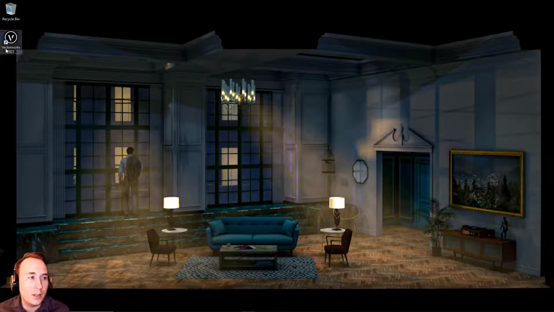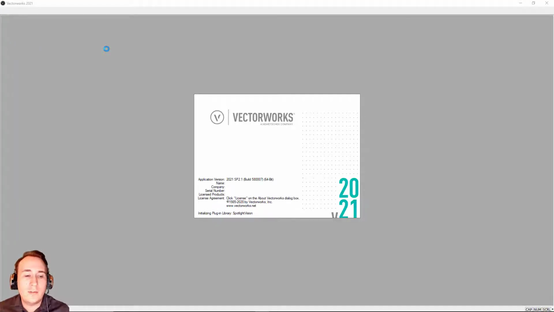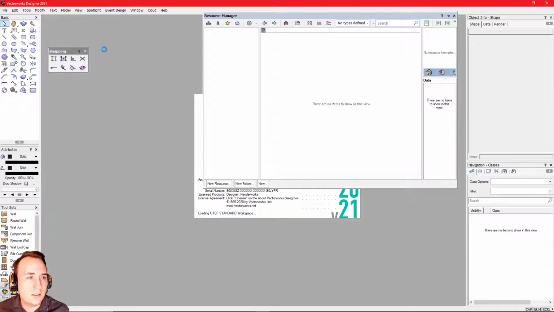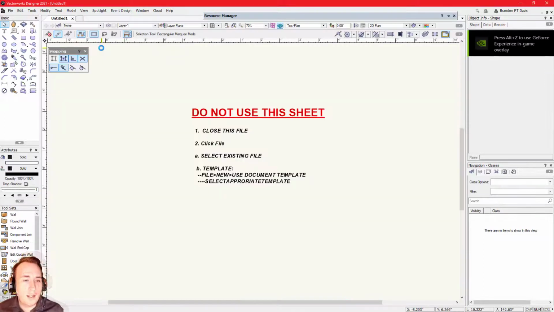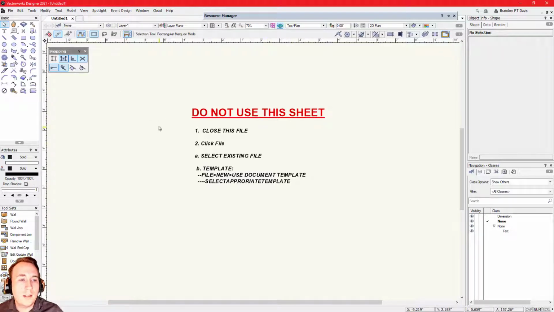I have the software here on my desktop. As you notice, the Vectorworks software takes time to open. This is normal because the software is very large. As the software opens, you will notice that the Vectorworks user template is set as a default that says do not use this sheet. It recommends to close the file, click the file, and select an existing file or open a template.